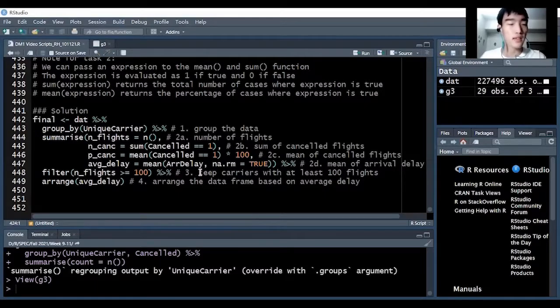Moving on to our third task, we want to filter out all the airlines who have at least 100 flights. So we will be using our filter function here. In our filter function, we'll use the expression n_flights is greater than or equal to 100. Recall the n_flights variable is what we created with the summarize function here.